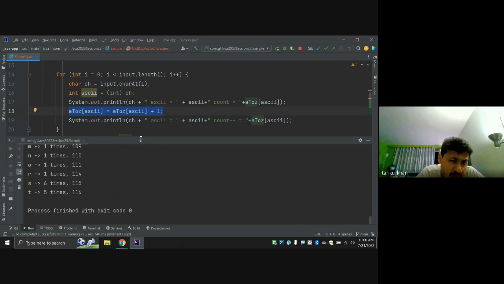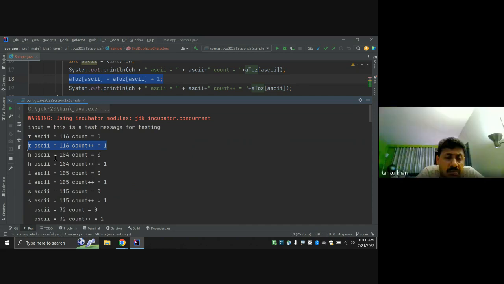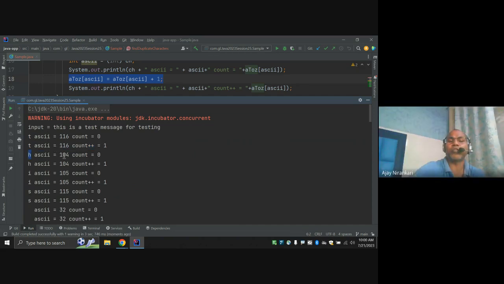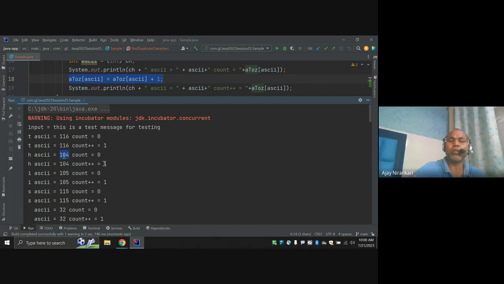So let's analyze each character. The first time I found T, ASCII value 116. Initially the count is 0. I increment it to 1. For T I have changed the value to 1. T found one time. Any doubt? No, I got it. Next character is H. H is at position 104. What is the value? Initially 0, so I am going to change the value to 1. Now H has a 1.